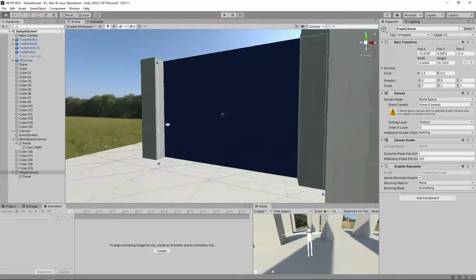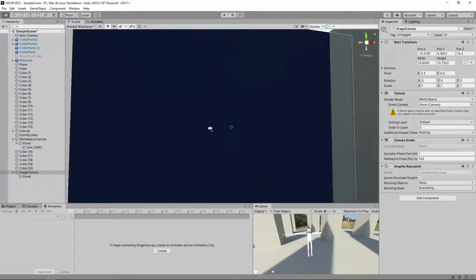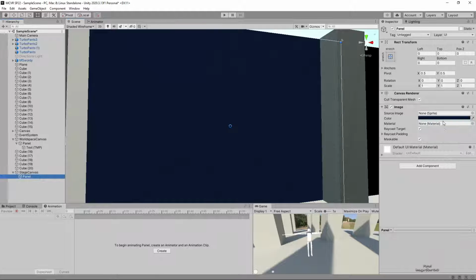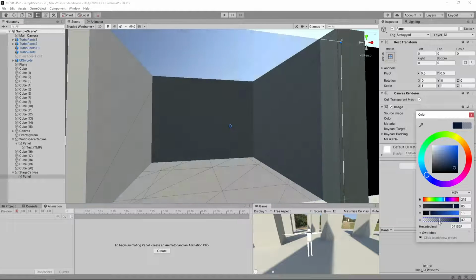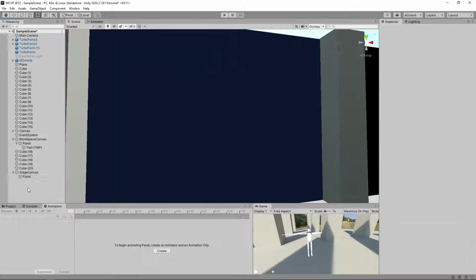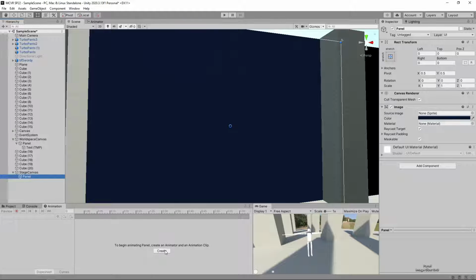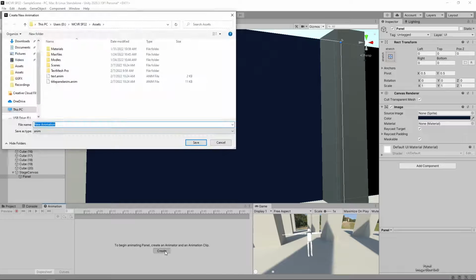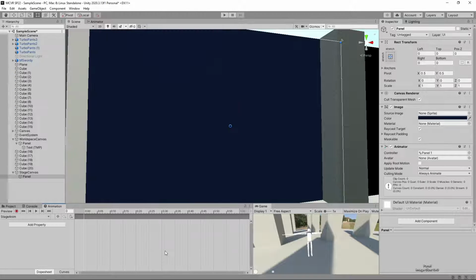So I have this opaque object, and if I animate the color, the alpha channel, I can make it see-through and then opaque and see-through and opaque. Let's turn off that. So on the panel, we are going to animate. We can call this stage animation.